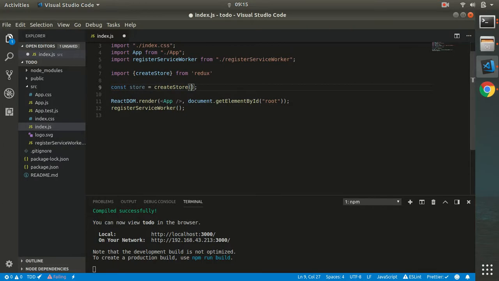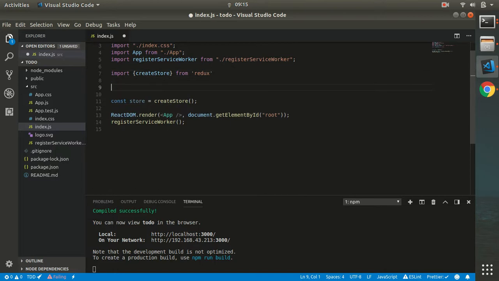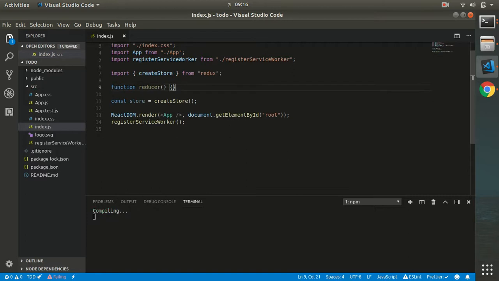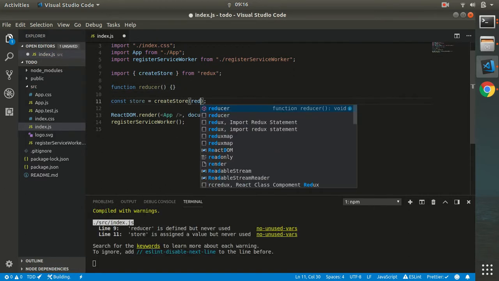So we have created a store, but the problem is that we need to connect our reducers to the store. A reducer is nothing but a function that gets the previous state and returns a new state. So we can write it as a function. We just create our reducer, and we pass our reducer here.